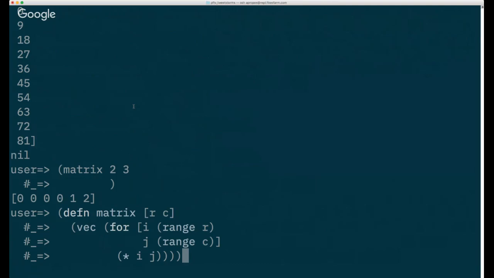Yeah. I like for comprehensions. I probably use them more than I use map. I find map with an inline function to be less readable than a for. Yeah. And I think for has gotten a bad rap because its macro generates a lot of code, and a lot of people tend to look at it in a pejorative way.